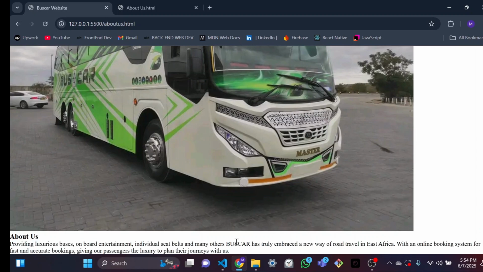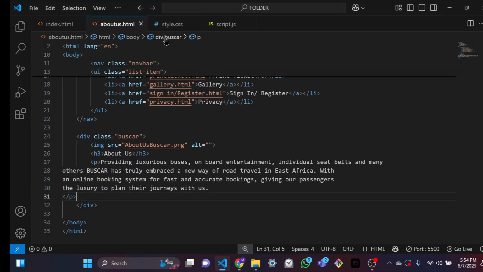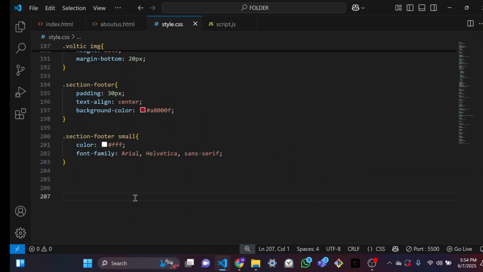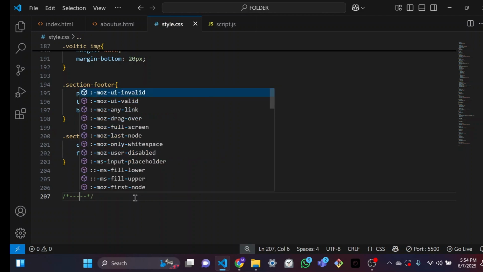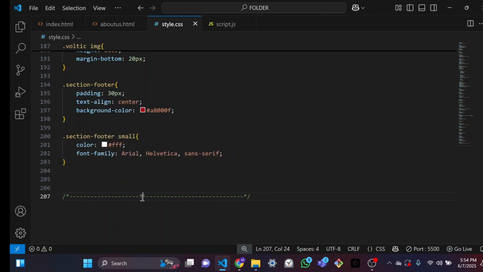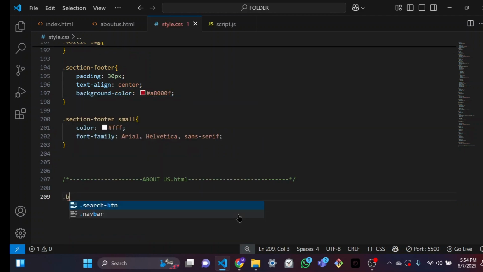Here it is. So let's come to our CSS file, which is this one. So we are coming now, so we will add a comment here. Add a comment. So this is the comment about us HTML. So we come now and start styling the image together with the text.